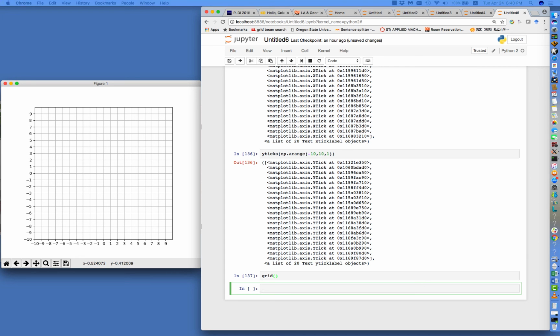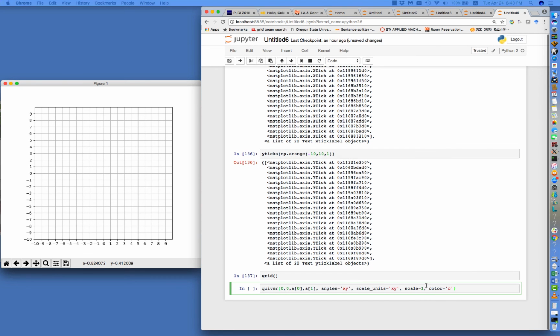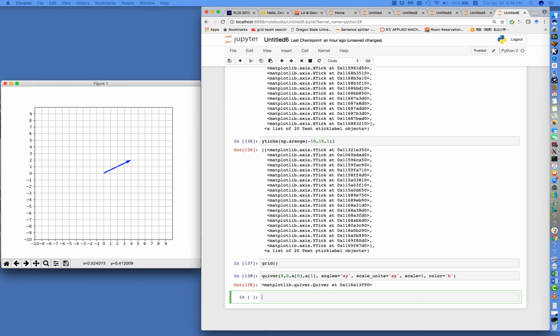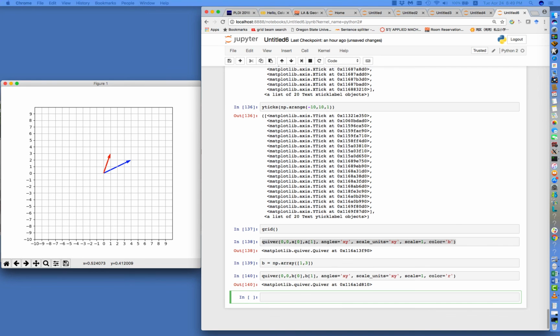Now let's do the quiver. Let's use blue color for the first vector. That's our A vector. Now let's look at our B vector. Our B vector is np.array 1, 3. Where should it go? It should go here. 1, 3, right? Indeed, it should go here. B vector, let's use red color. This is our B vector.